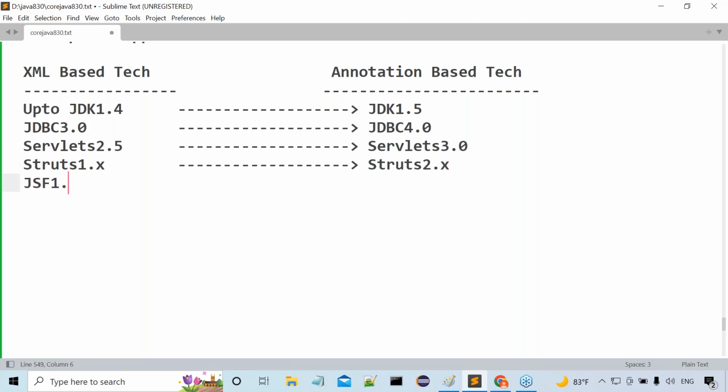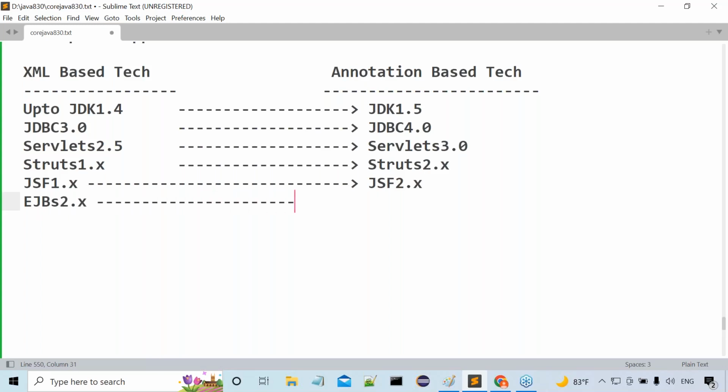JSF is also a web framework, a technology of course. JSF 1.x is XML based. JSF 2.x is purely annotation based. Next one is EJB. EJB 2.x is XML based. EJB 3.x is purely annotation based. Right, sir.